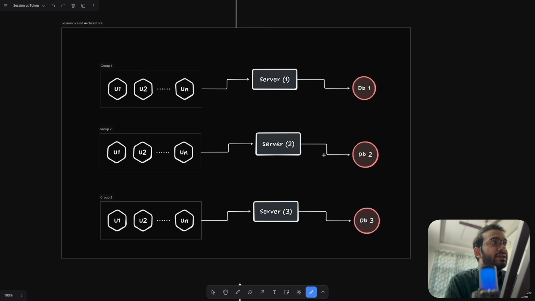It will not be able to find those session IDs because the information of this group 1 session is stored in this database 1, right? So what will happen? Eventually, all the users in this group 1 will be logged out. They will again have to enter their credentials and log in to the system, right?